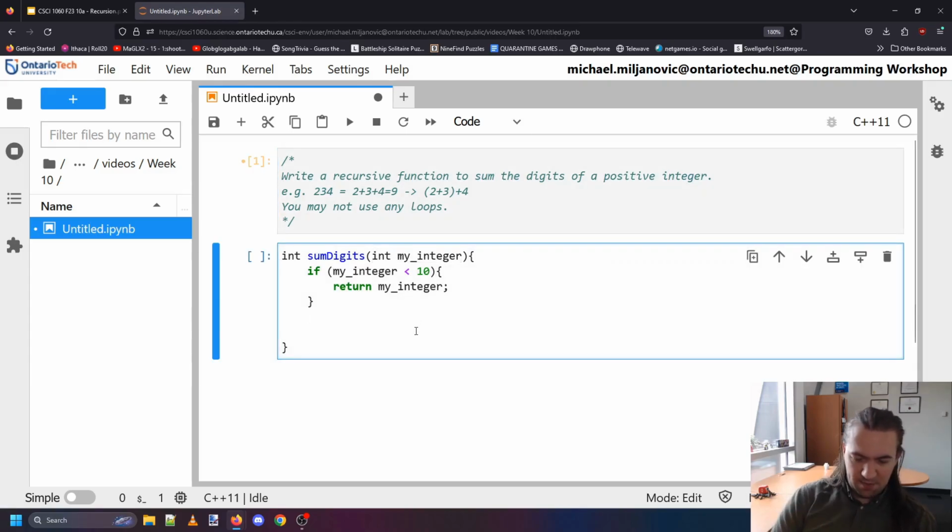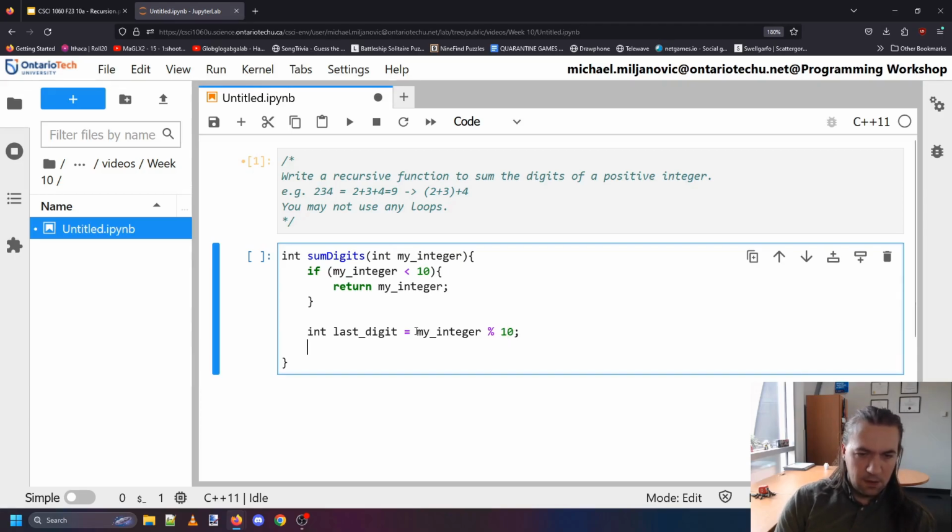So the last digit is my integer mod 10, right? So let's say that we were doing 2, 3, 4. Now the last digit is 4. Now I want to return the sum of all the digits in my number. So actually, I only need one more line. I'm going to take my last digit and add the sum of all the other digits that are left.